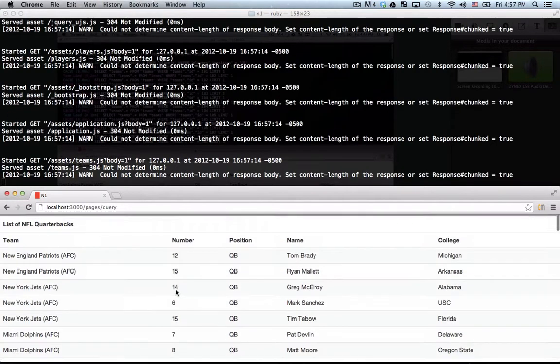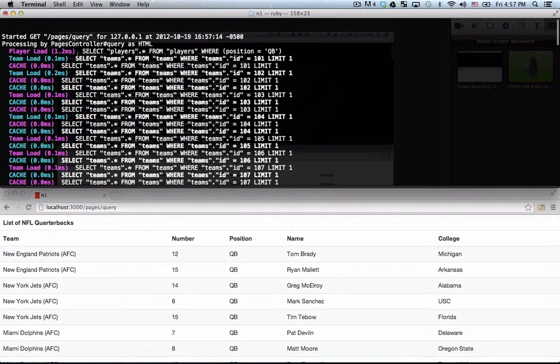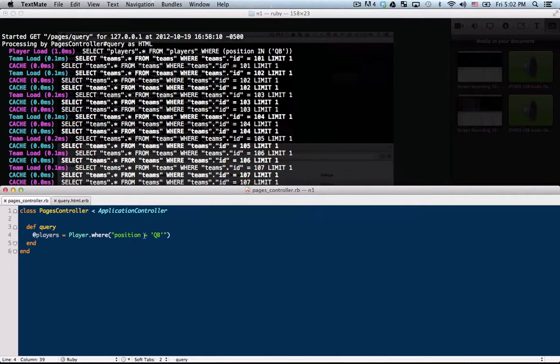We'll see that it still works, nothing changes, and we have the same query where we're selecting the players where the position is equal to QB. Now the operator that we used here is equals, which checks, of course, if this field is equal to this value. But in SQL, we can use instead the IN operator, to check if the value is equal to or included in an object that we pass in.